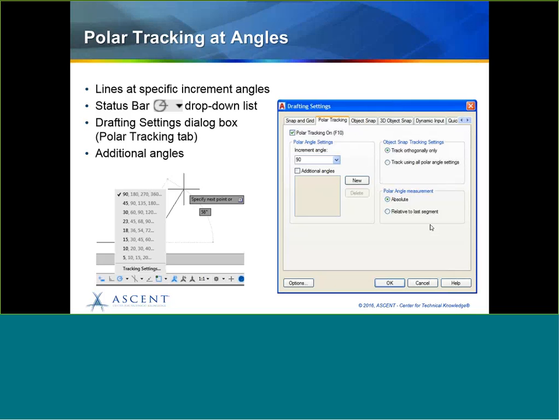There are also two types of polar angle measurement. The first one is absolute polar tracking, which is relative to the current X and Y axis. The second one is relative to last segment, which is relative to the last segment that's drawn, or to the line segment where you're snapping.